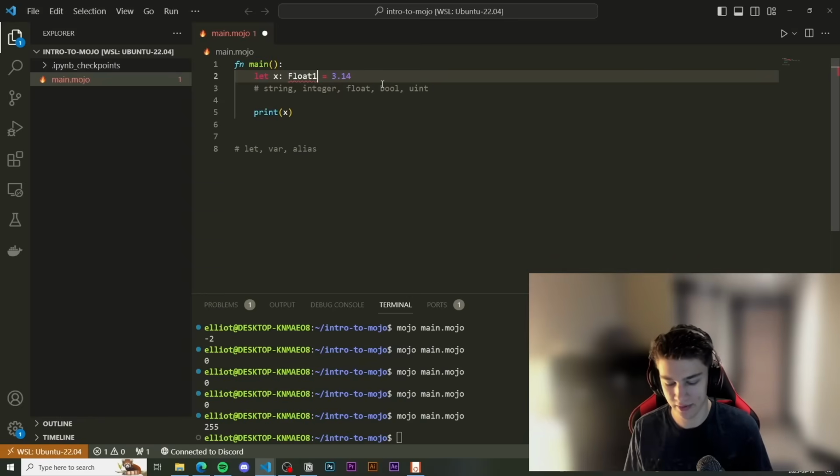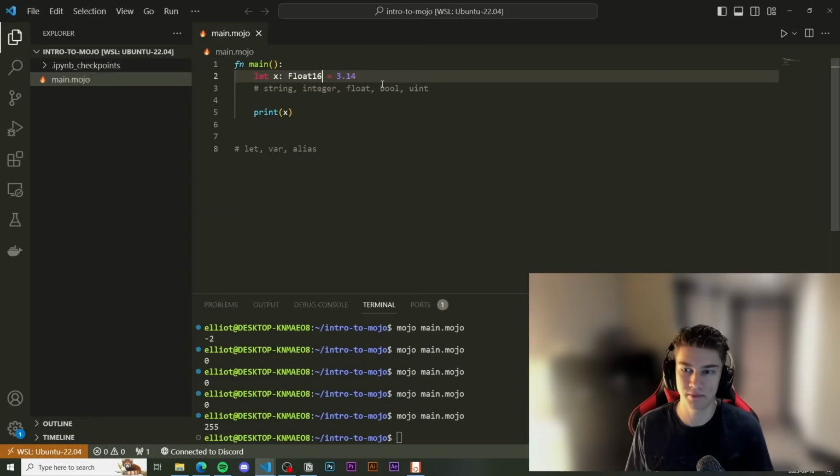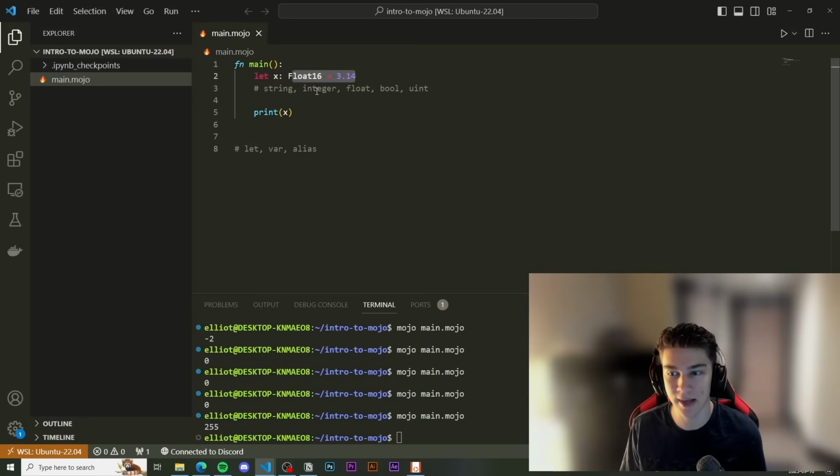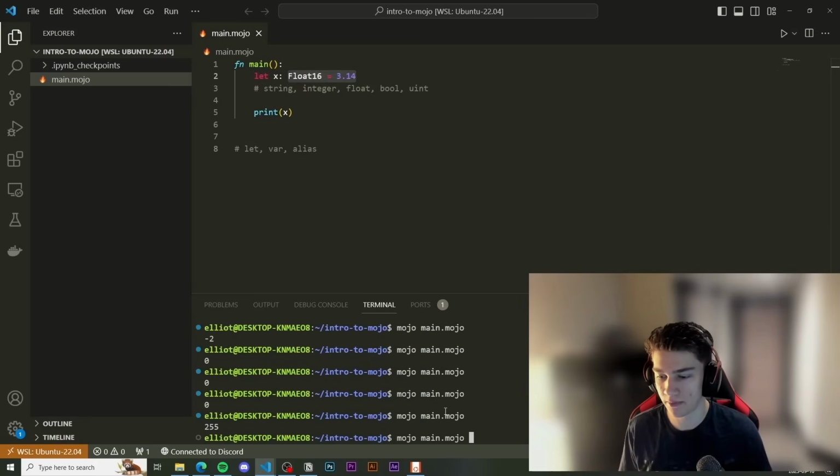So a float 16 is essentially like a half precision number, just lower precision. It's commonly used in machine learning for training models with fewer numbers in them. So float 16 is quite useful in a lot of Mojo cases. But anyways, don't worry about that too much. That's just what these data types look like. Go ahead and print that, get a 3.14, and then some little error there. I don't know why that is, but that's something on the Mojo end that we don't have to worry about.